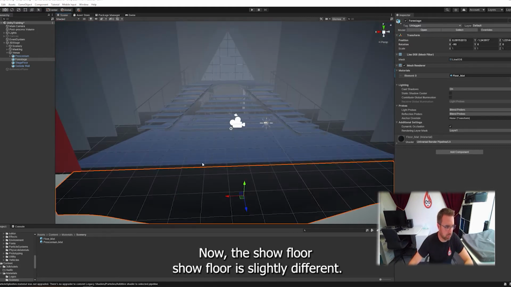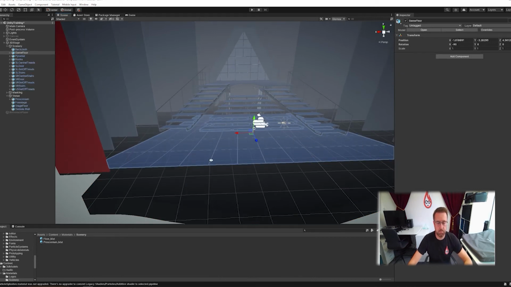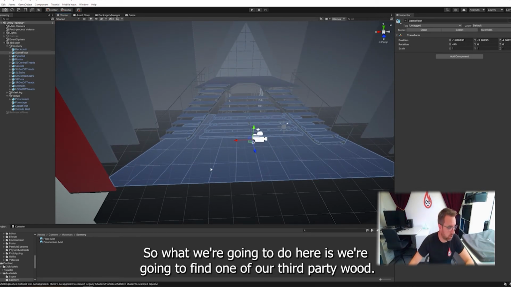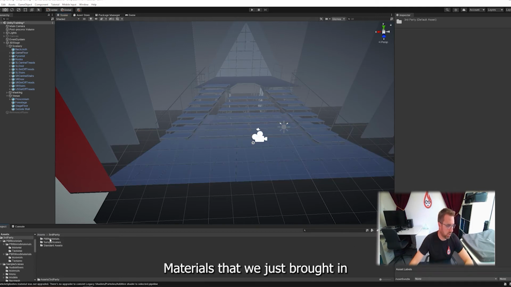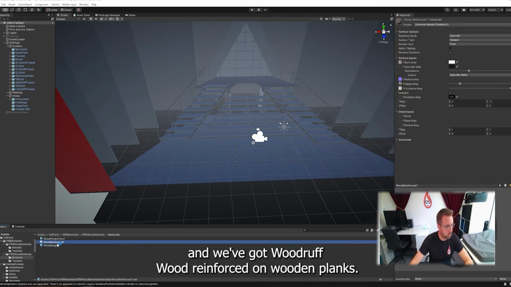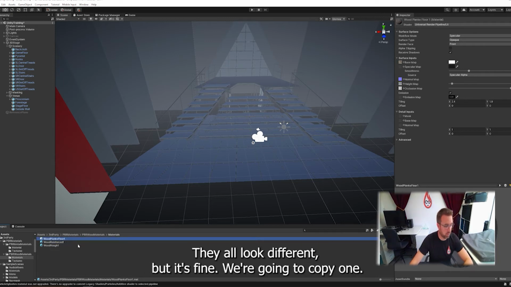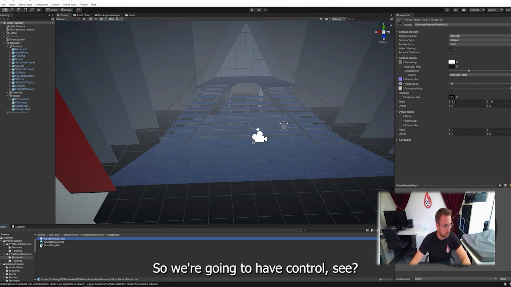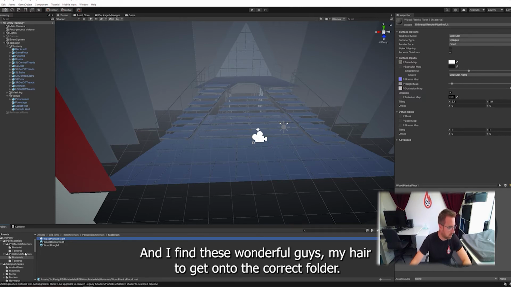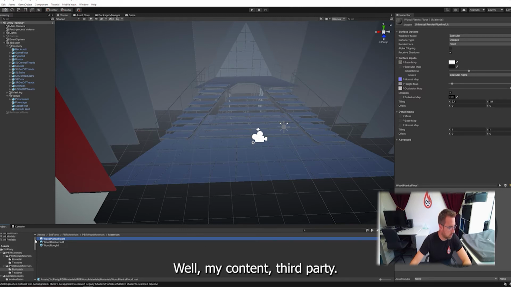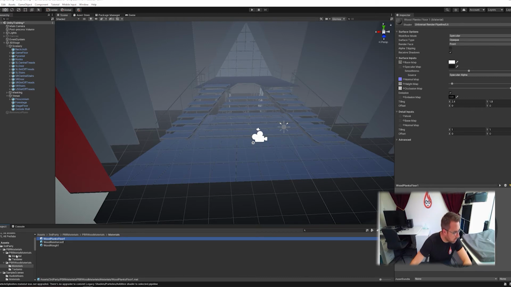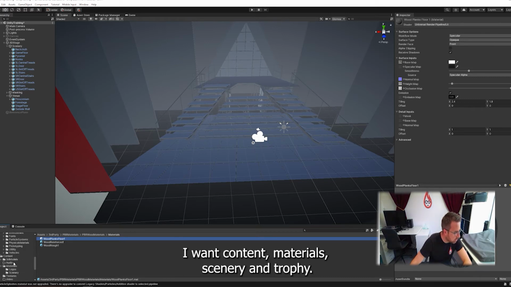Now the show floor. The show floor is slightly different. It's a slightly textured black. It looks like wood. So what we're going to do here is find one of our third-party wood materials that we just brought in, and we've got wood rough, wood reinforced, and wooden planks. Now none of these are what we need. They all look different, but that's fine. We're going to copy one. So we're going to Control C, and if I can use my little gizmo here to get onto the correct folder. Where am I? Content, third party. I want content, materials, scenery.